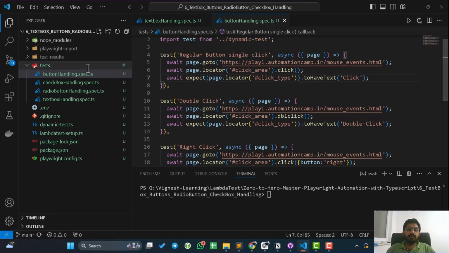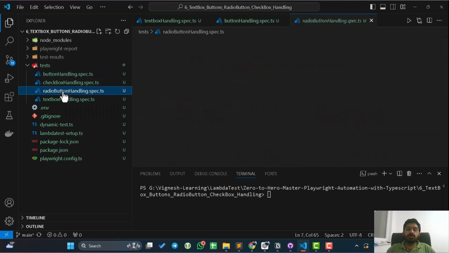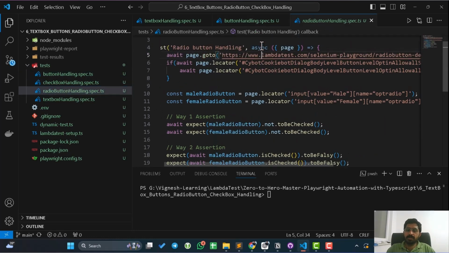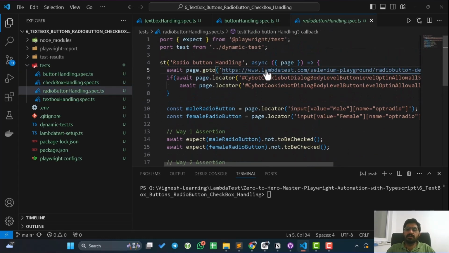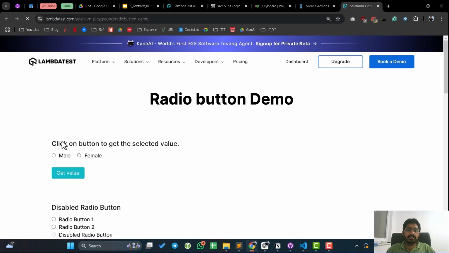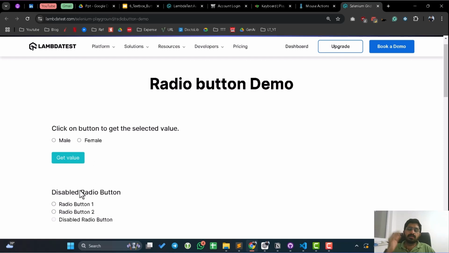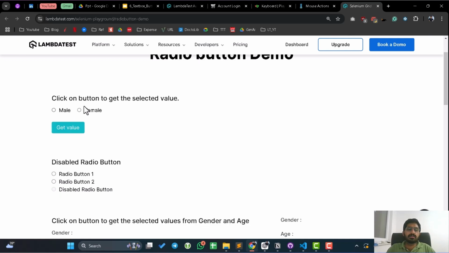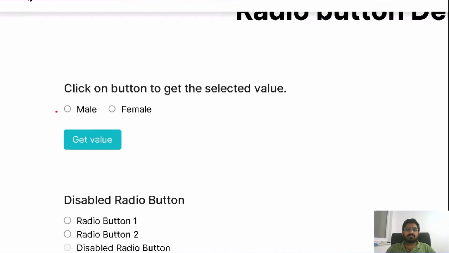Now the next topic we are going to learn is the radio button. So what is a radio button, Vignesh? If I go to this demo website, lambdatest.com/selenium-playground/radio-button-demo, here you can see these are different buttons. Don't always think that a button should be in a square shape to be clicked. There are different types of buttons and we are going to see all of them. Here, this is called a radio button. Vignesh, why are these special? Why are these buttons called radio buttons?